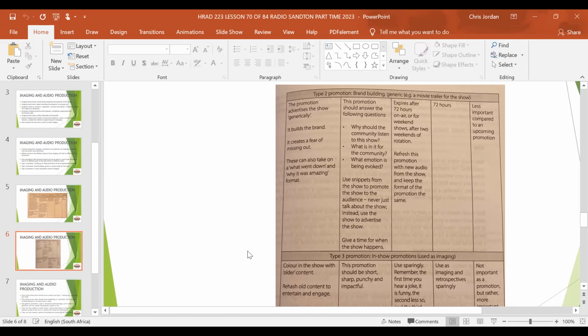So we're going to use snippets from the show to promote the show to the audience. Never just talk about the show. Instead, use the actual show and elements from the show to say, case in point, here is the show, here's why it's great. And give it time: every day, 6 to 9, every day, 12 to 3, whatever it may be.